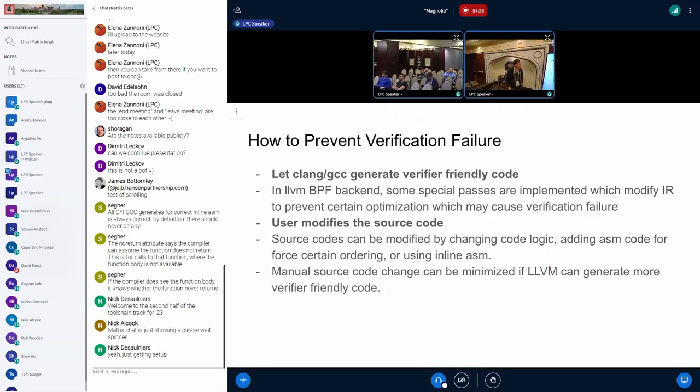People have different ways, including users and the kernel community, to try to prevent verification failures in their code. There are typically two ways to do that. The first is to let the compiler do the work, and the compiler hopefully will generate verifier-friendly code, by checking certain patterns which are not accepted by the verifier. The second is to modify the source code. If you understand the verifier failure log, you identify particular places and you can play with some assembly code, force ordering, or use inline assembly to emulate the functionality you try to achieve. In this case, you can also pass verification.